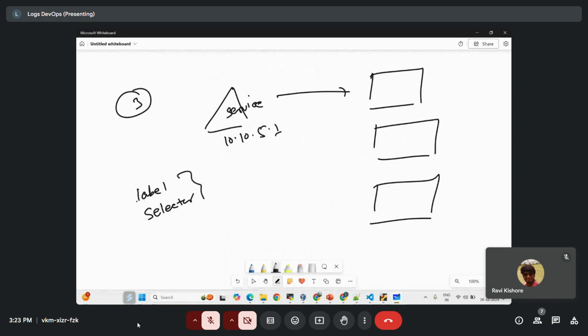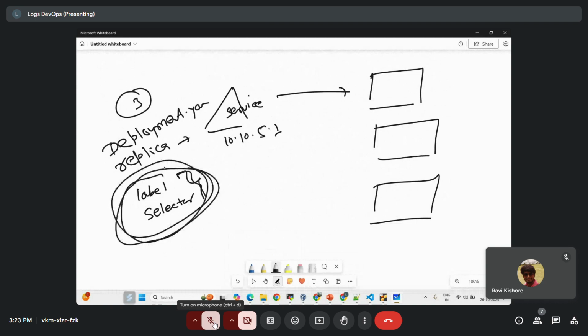So tell me guys, what is label and what is selector? I already explained in the previous class what is label and what is selector. In the deployment.yml I have explained this, and also while creating the replica. Guys, what is the use of label? Label is very important. Tell me what is label.